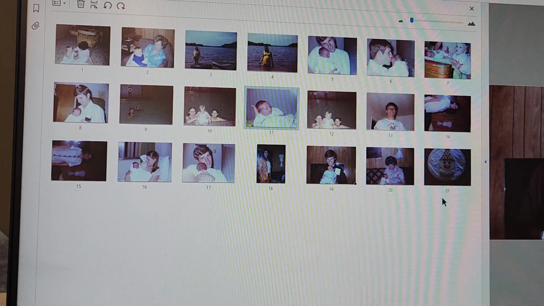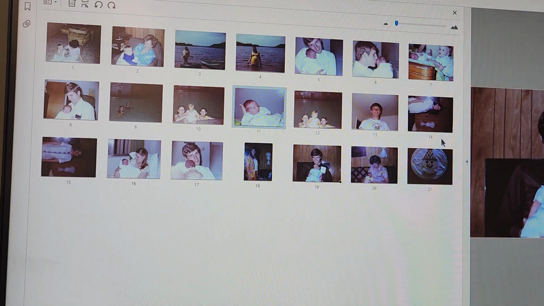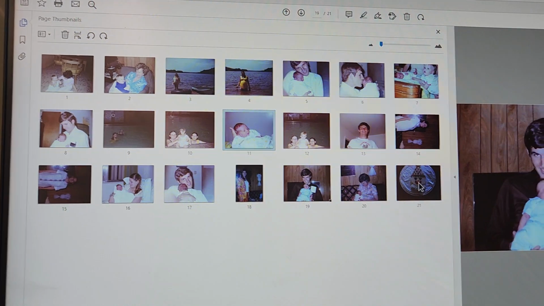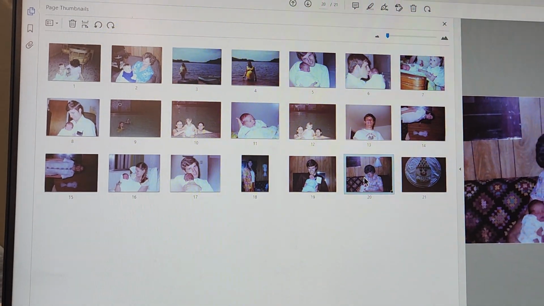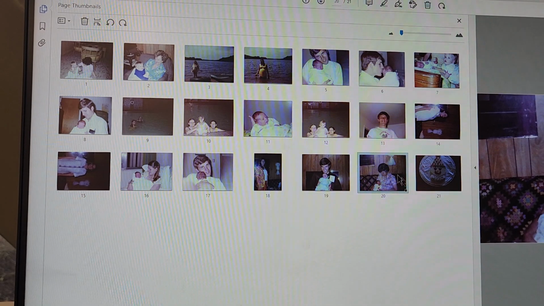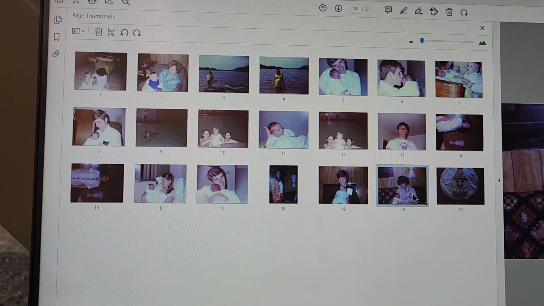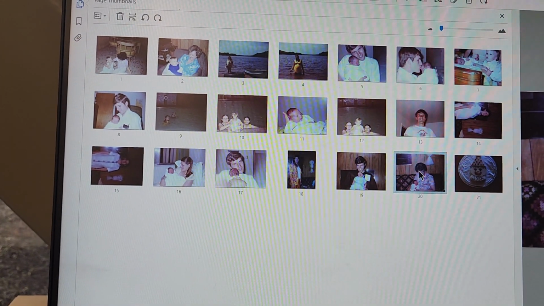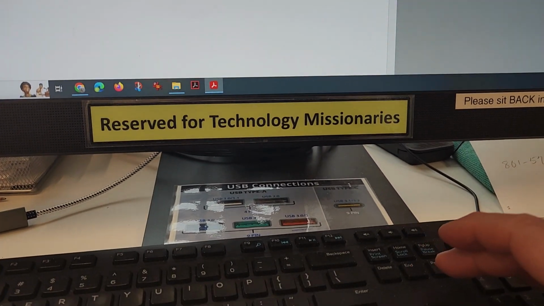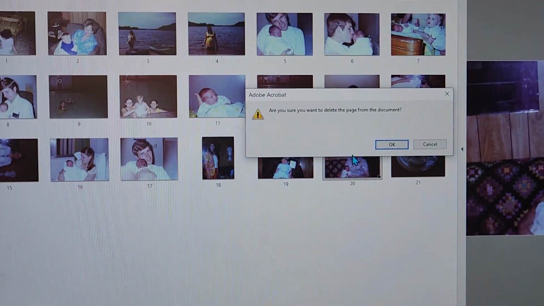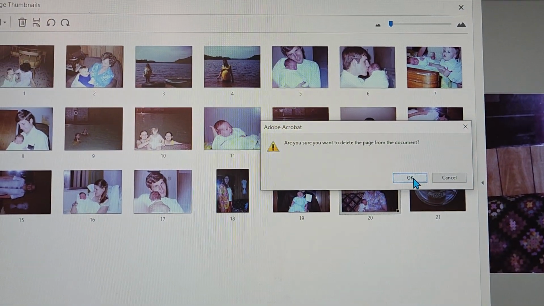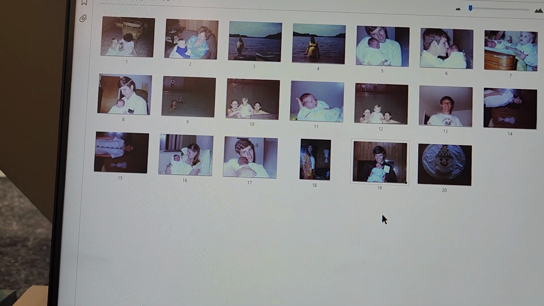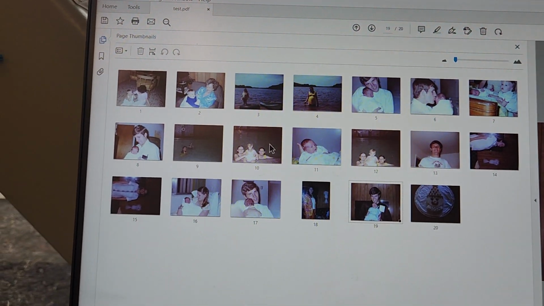Or let's say somebody has some that has some blank pages in it. They want to get rid of the blanks, or something they want to get rid of. So let's say that this one we didn't want in this document anymore. I can click on it, and I can either hit the trash button here, or I can just hit the delete button on the keyboard. So I'm going to hit the delete button, and it's going to ask, do you want this page deleted from the document? So I can click OK, and so now that page is gone. So that's how that works.